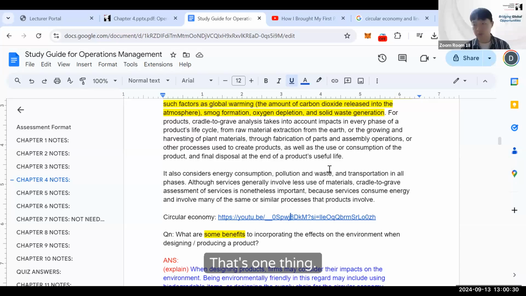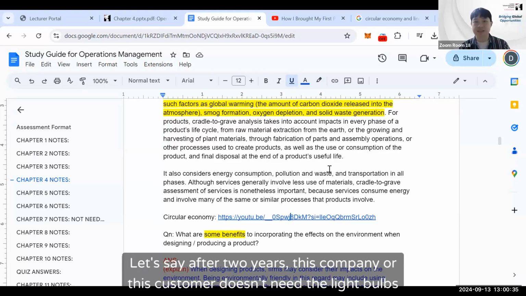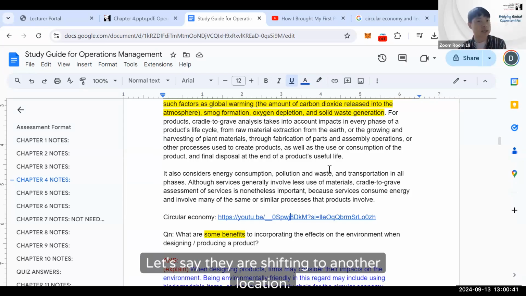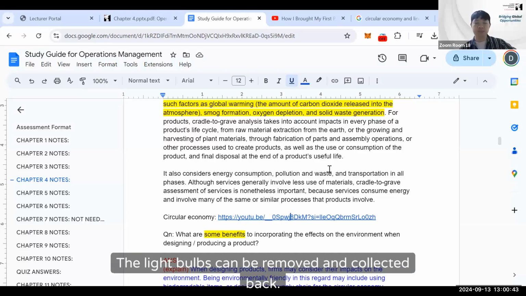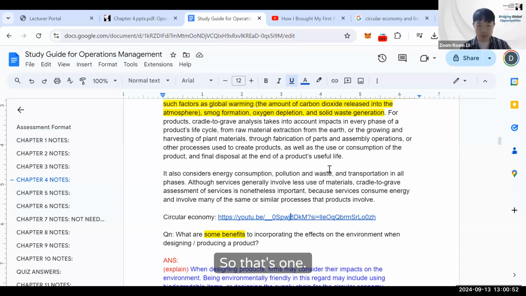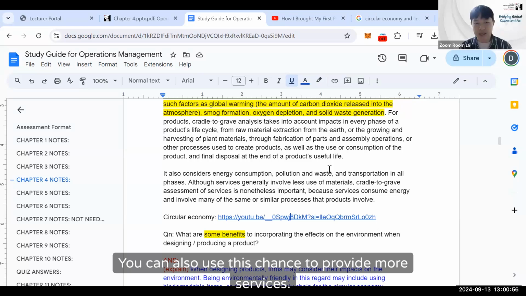That's one thing: you can save on the resources. Let's say after 2 years, this customer doesn't need the light bulbs anymore. Let's say they are closing down this office, or shifting to another location. The light bulbs can be removed and collected back. They can be used in another place again. So that's one. On the other hand, you can also use this chance to provide more services.